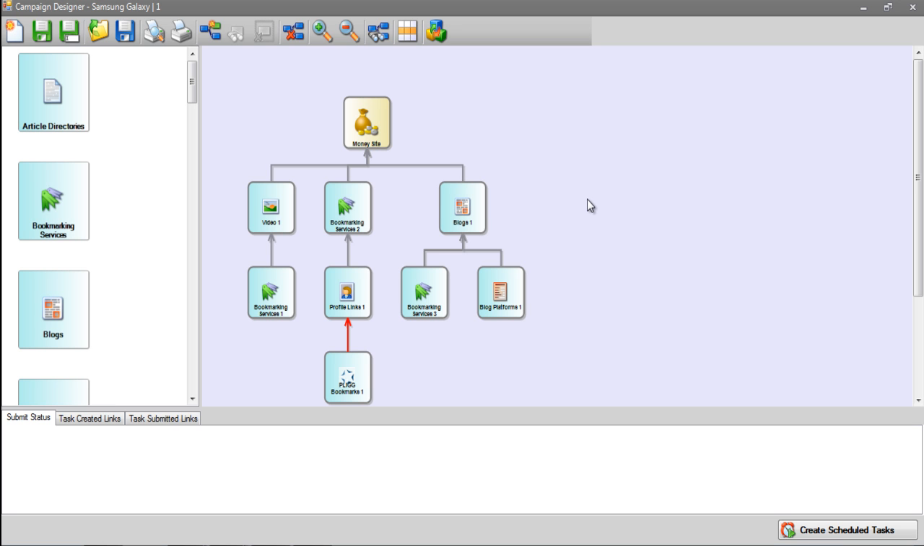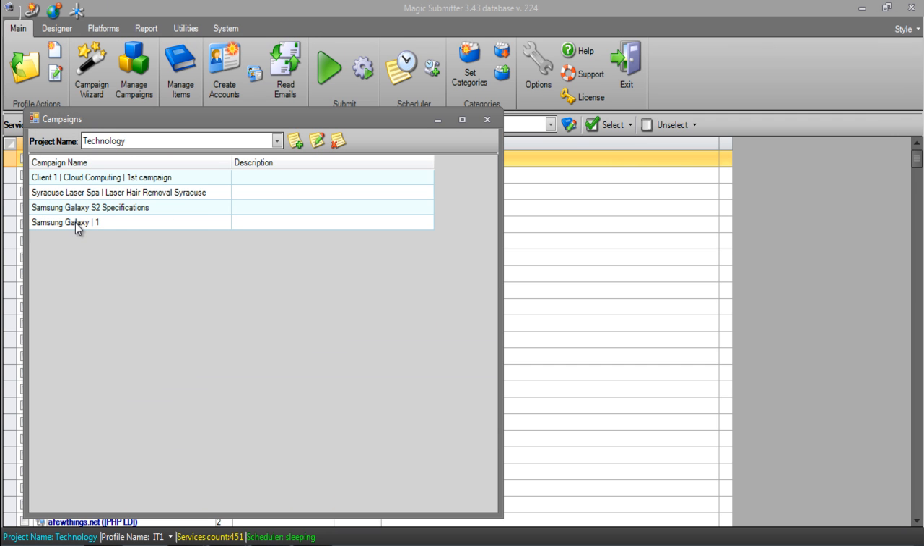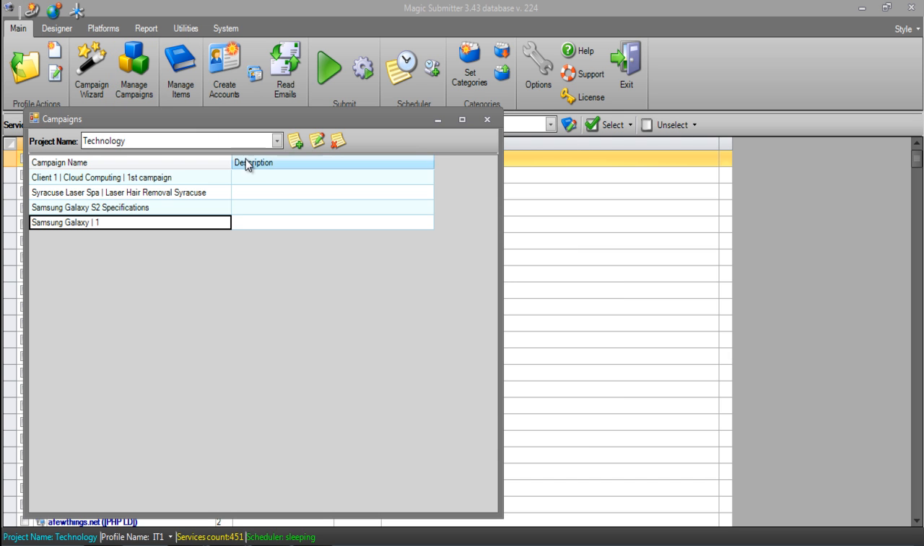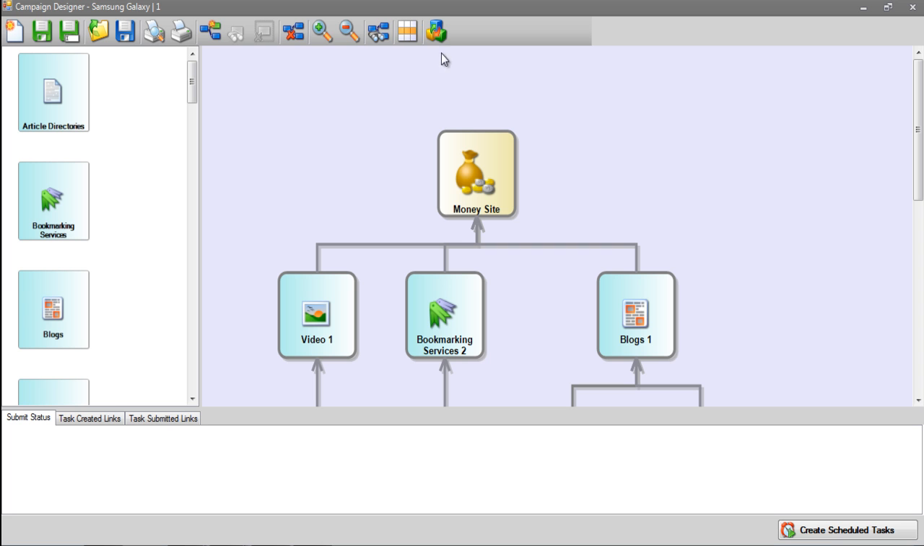And then finally, when your campaign's finished, let's say this one's going to run for 30 days. At the end of the 30 days, I can come back into the designer. I would do that by going into manage campaigns, clicking on the campaign and clicking edit. And at the end of the 30 days, I can click this button here, reset campaign.